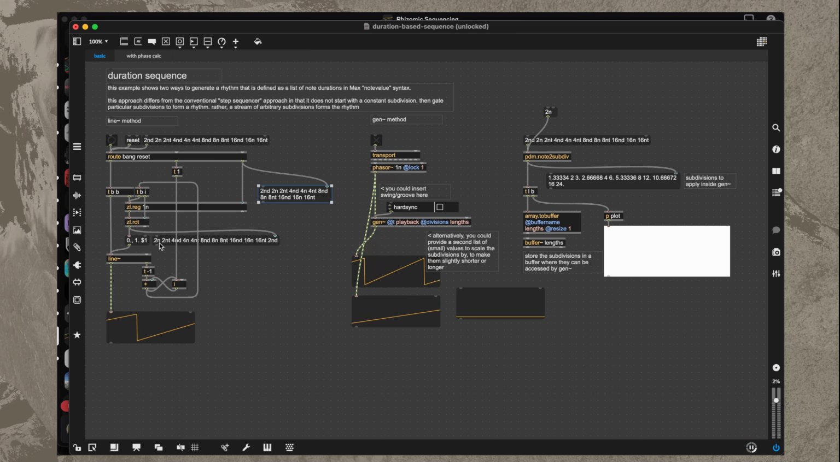And hopefully, if you just watch this carefully, you can see what's happening. Each time we get a new event, we shift one step over within the list, and we generate a ramp of that length. And with line, that's easy to do. We just send this message 0, 0 to tell the line object to go immediately to 0, then 1 and the amount of time that we want it to take to get to that destination.